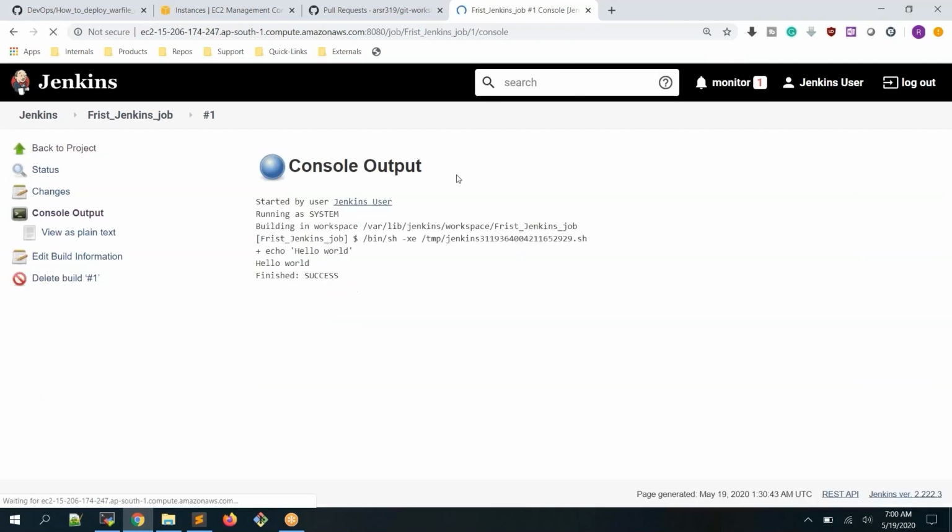into the console output. Console output is nothing but the output of your job. You can see here "Started by user" because we have logged in as the Jenkins user. That is the information it is displaying. If you log in with any other user, it is going to show you that username. Running as system and building in workspace. We are going to talk about workspace in a minute, but you can see here what it has done. It is executing this jenkins.sh.